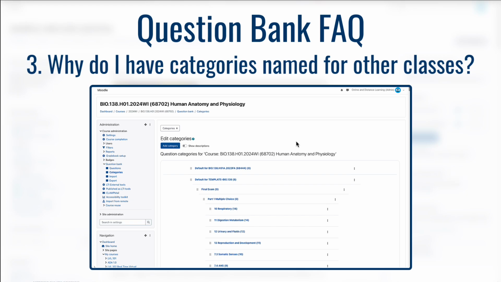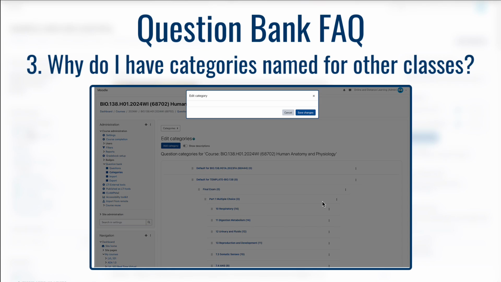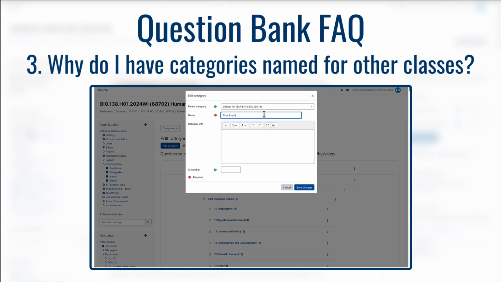Third, the names of question bank categories do not update upon import. Your course question bank may have some oddly named categories referring to other courses or what seems like a duplicated category, but this isn't the case. There's a variety of reasons why this would happen, but know that their naming scheme can be changed to whatever you want because course level banks are unattached to one another.